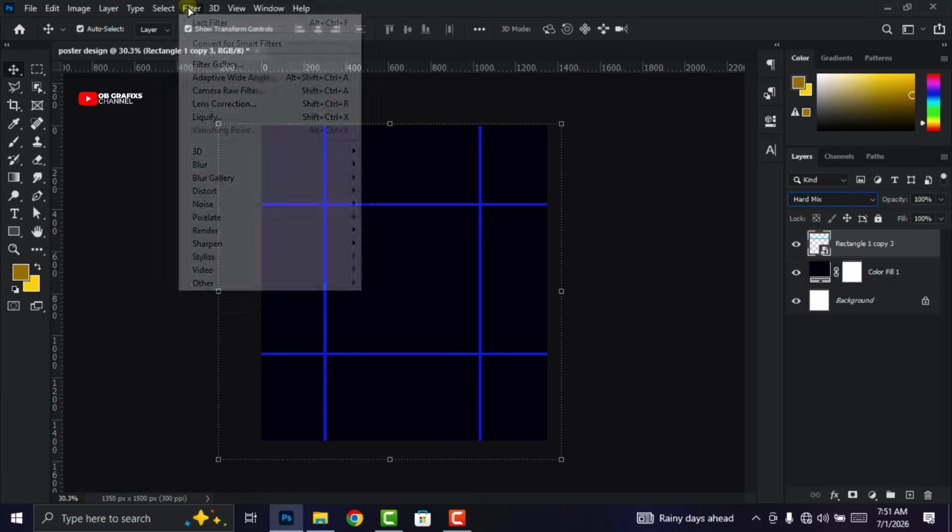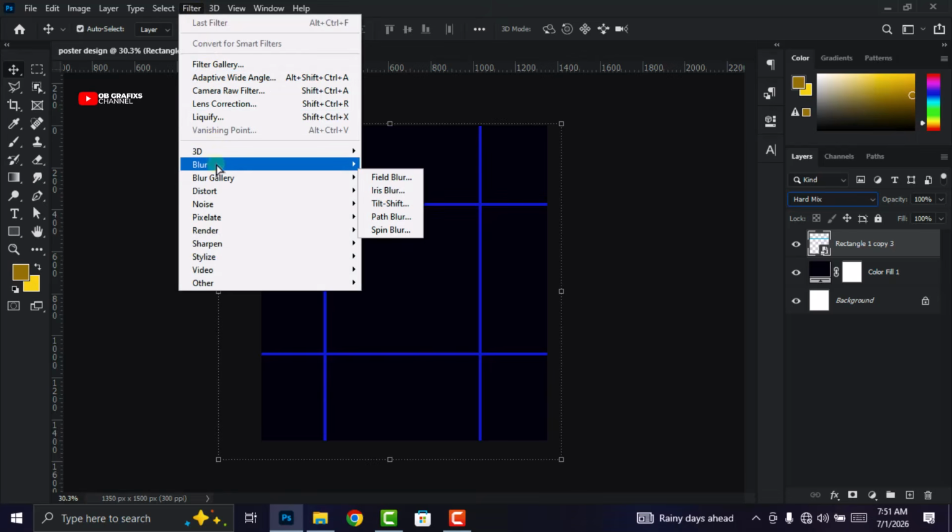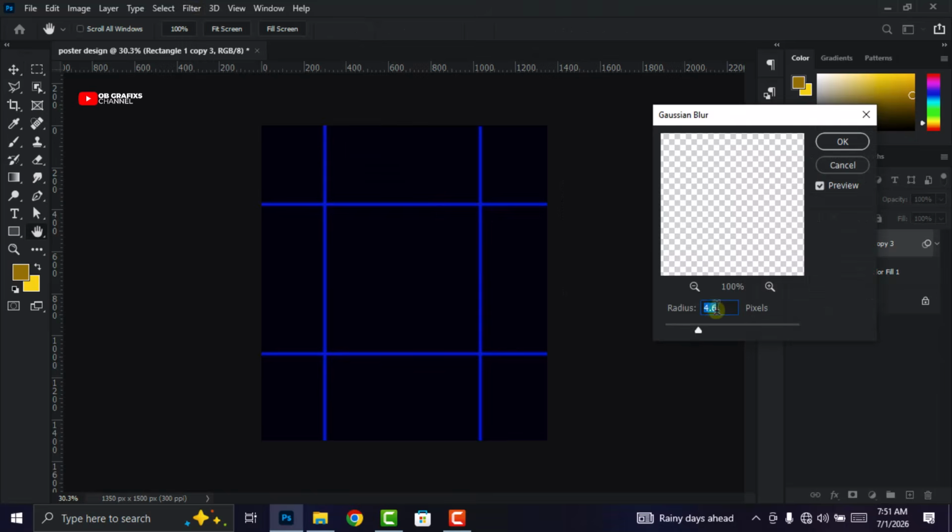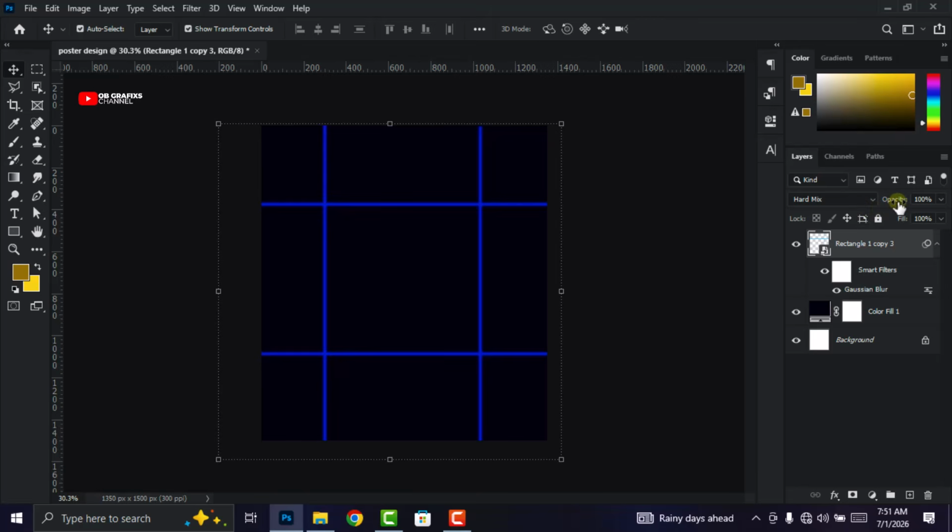Then head over to our filter tab, click on blur, and then go to Gaussian blur. Then set your blur radius to 4.6 pixels and click on OK. Now if you want, you can go ahead and decrease the opacity like that. Okay, so I think this is quite okay for me.